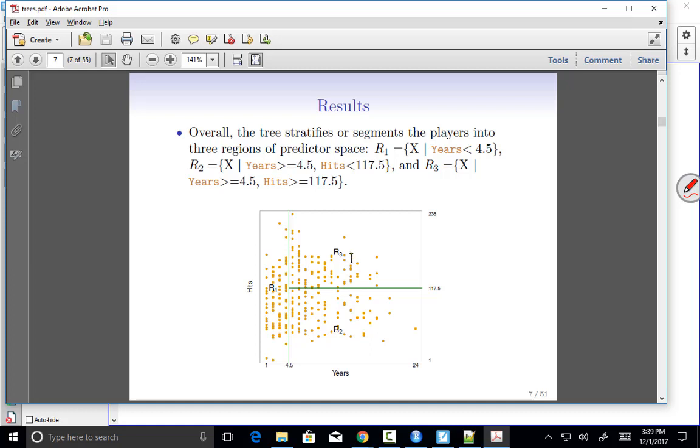You can either go through the tree step by step to decide where the prediction is, or you could look at a breakdown of a scatter plot like this and say, my particular player has years this, hits that. Which region is he in? That's your prediction.